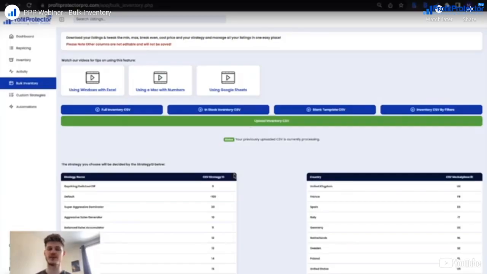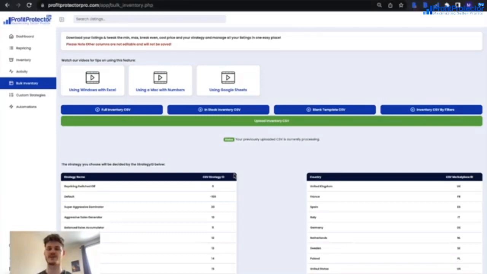So I'm going to talk you through the bulk inventory section and explain what this can do for you. In Profit Protector Pro, there are a couple of different ways to enter things like your min and max prices. You can do this manually one by one in the repricing page. You can set up min and max automation rules in your settings and get the software to work out your min and max prices for you. Or you can use the bulk inventory section, which is great because it allows you to amend lots of items all at the same time, quickly, in a spreadsheet.